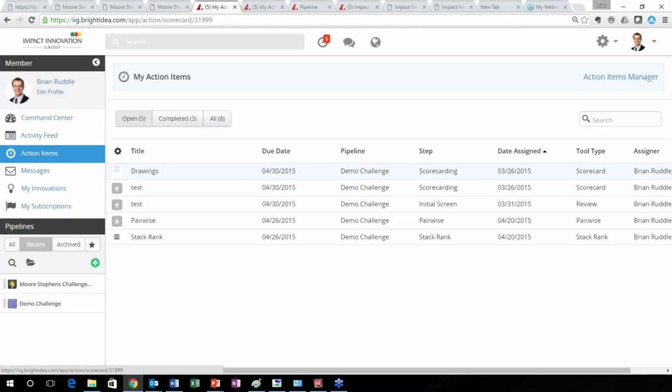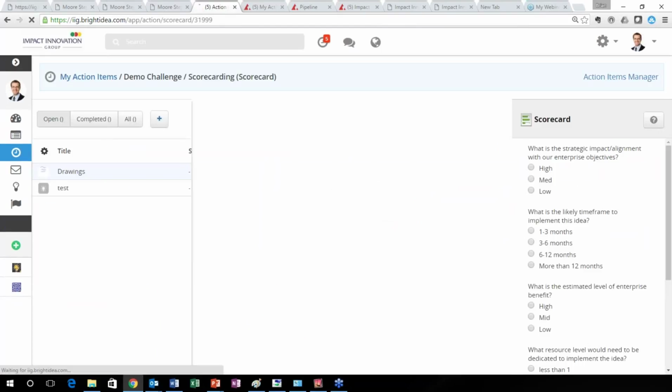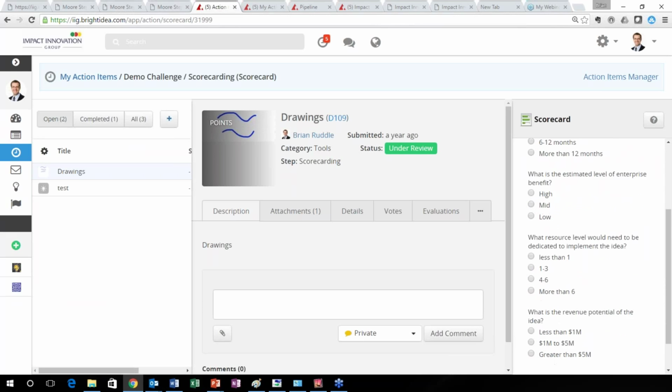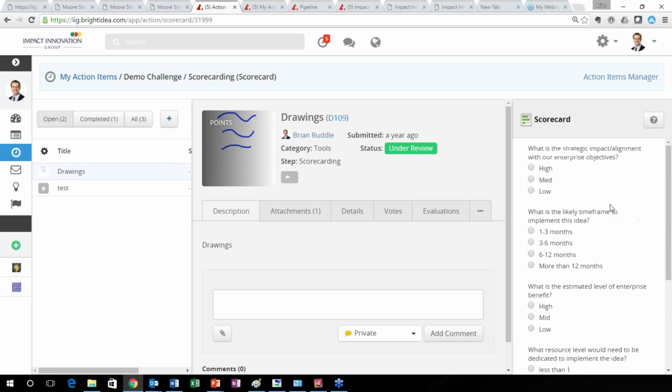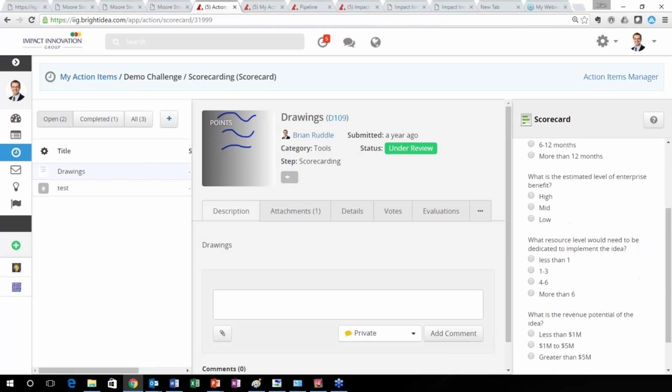Oh, that one there. So I go in and I can basically look at my scorecard. There's a whole range of different assessment tools. Scorecarding is one of them, and there are off-the-shelf ones, but they can also be modified, and you can use whatever scorecard you want.